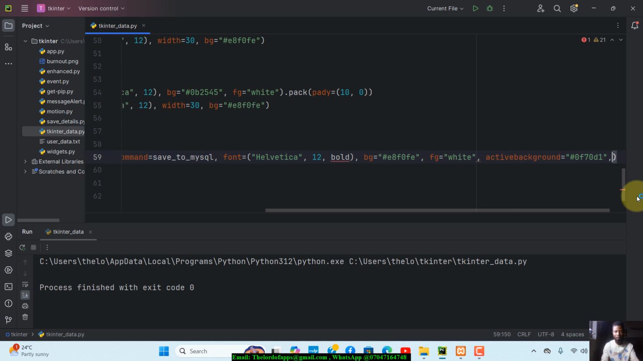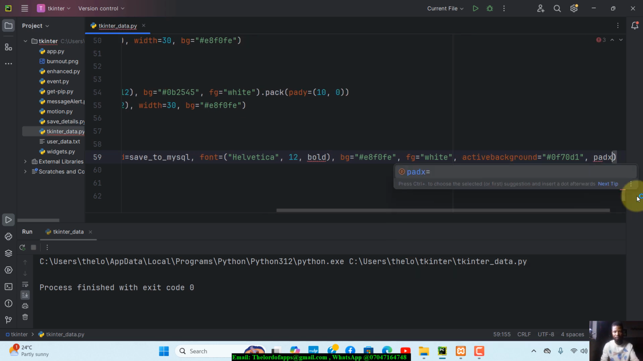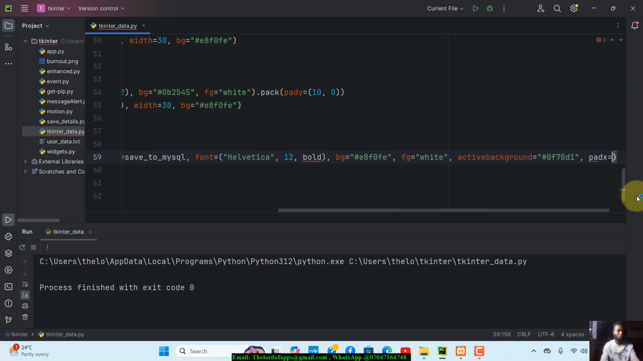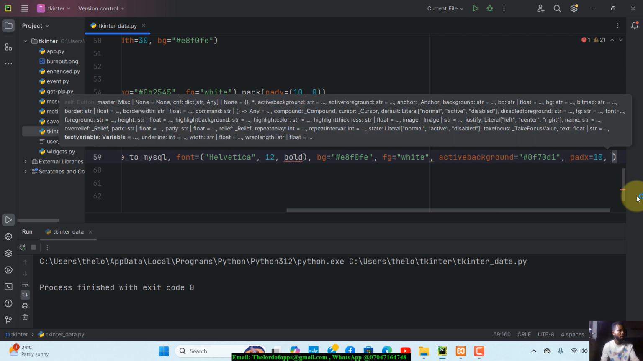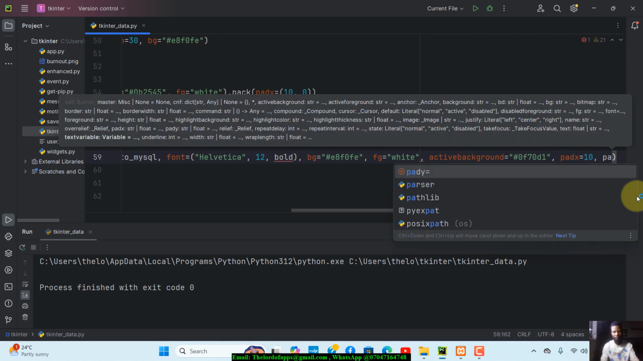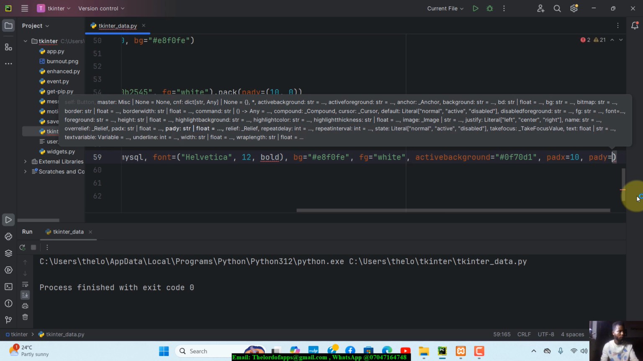So if you introduce a comma here, and then the next thing I want to do is to pad that by the x-axis. All right, so this is going to be pad x, and we can set that to be equal to, maybe this is going to be 10 pixels right there, and introduce a comma. And then the next one is to pad that by the y-axis. So this is going to be pad y, and what do we want to use on the pad y, so we can set that to something like 5 pixels.